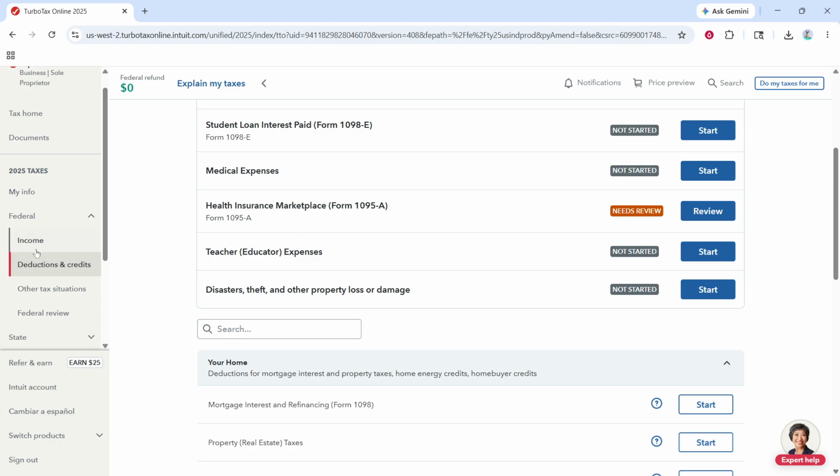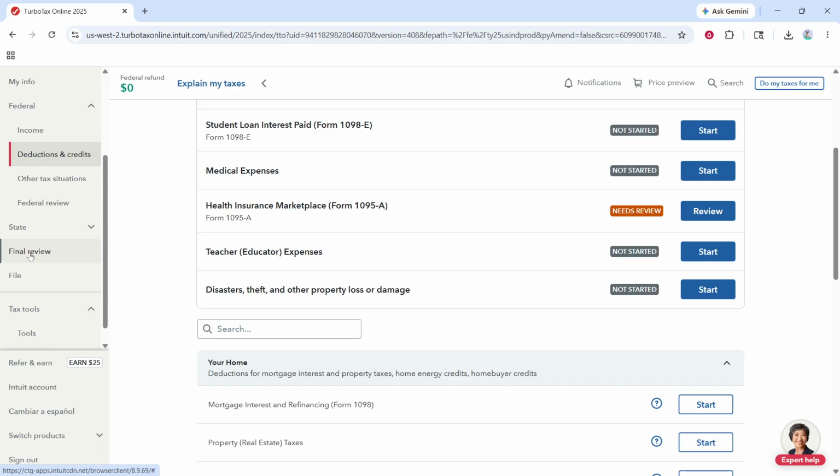Finally, review all of your 1095-A entries one more time against the form. If everything matches, continue through the remaining steps to finish and submit your return. Save a copy of your return and keep your 1095-A with your records for your files.